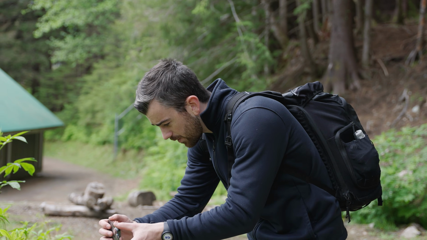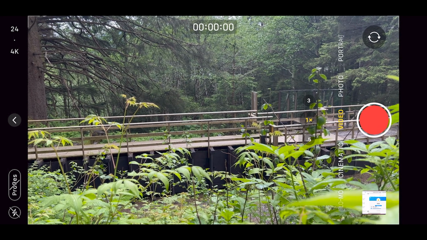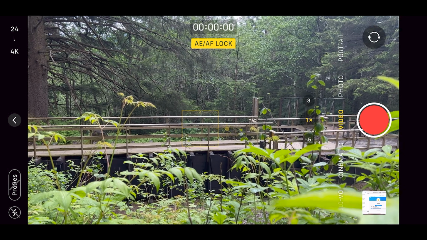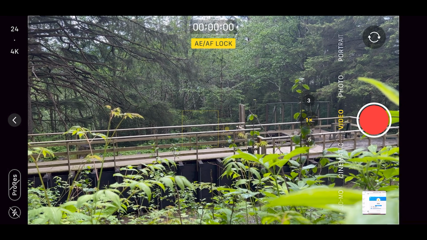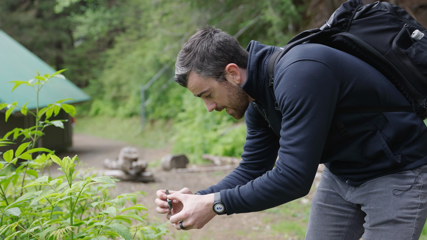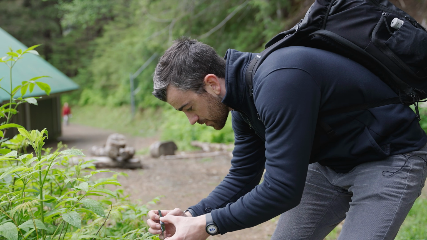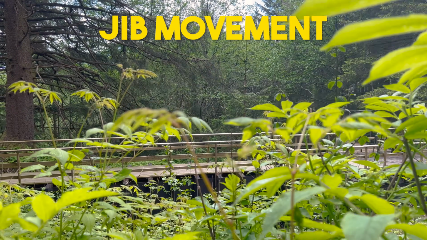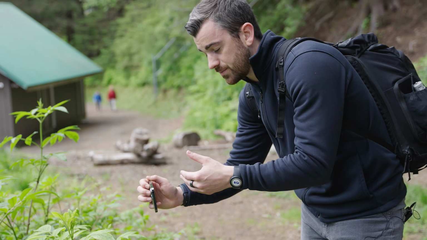So here in the iPhone, and almost all smartphones work the same exact way, if I had a person walking on that path, what I would do is hold my finger on the screen, which is gonna lock the focus and the exposure on the spot that I know my subject's gonna be in. From there, now I can go to where that spot is almost obscured, start recording, and then do the jib movement, and all of a sudden we've kept that subject in frame.